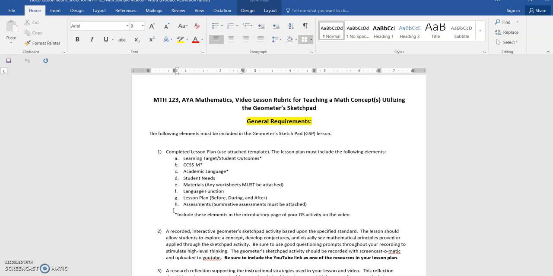I have an asterisk by the first three, and it says these elements have to be in the introductory page of your Geometry Sketchpad activity on the actual video. In the previous video, I talked about you need to have 3 or more pages in your actual Geometry Sketchpad lesson or activity. And again, you may not know what that is or how to make more than one page, but don't worry, because I give you a lot of resources for how to do that in the actual Blackboard shell. And what's going to be so helpful to you is the fact that I have included some sample activities from classmates or from students from previous semesters. I'm going to show you where those are at actually now.